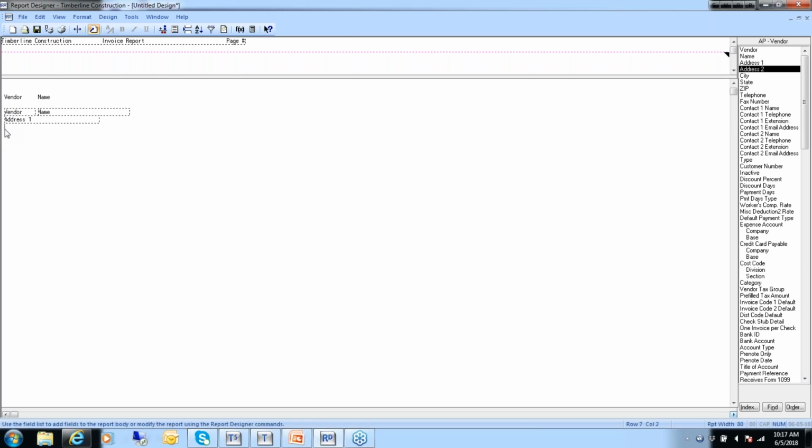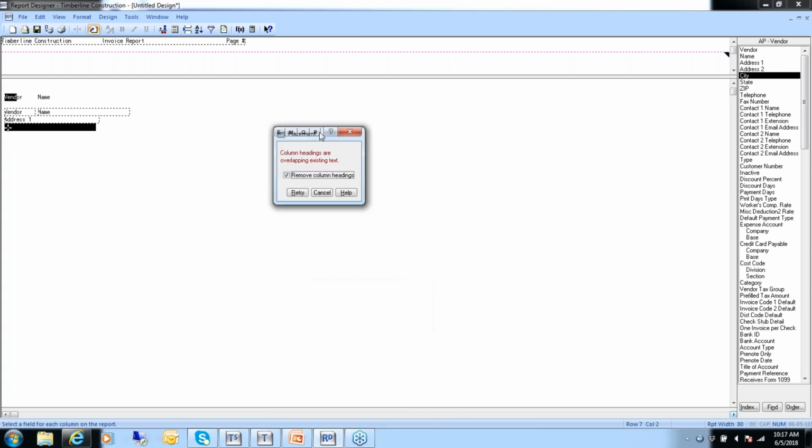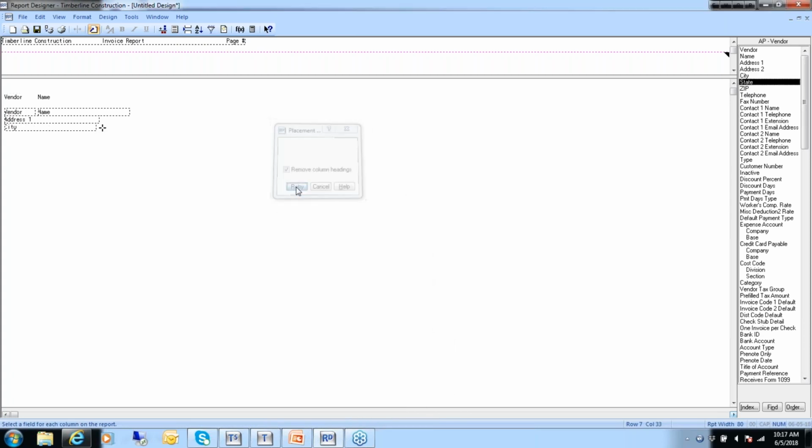Okay, right underneath there, I need to see city, state, zip, so I'm going to go with city, and again, I'm going to tell it to remove that column heading and just retry. And then right next to it, I'm going to grab the state, and then right next to it, I'm going to grab the zip.